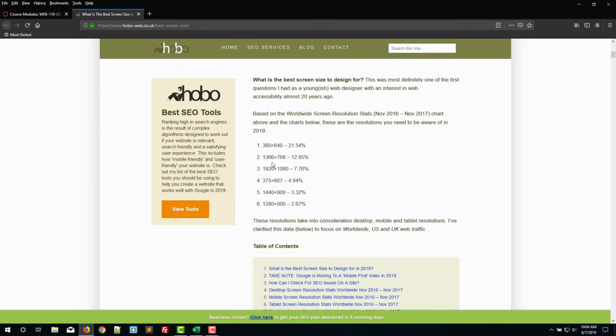Then we have 1366 by 768. This is sort of the size of a standard laptop screen. 1920 by 1080 would be a larger monitor. And then we have a couple of other variants. This looks like it's another mobile size. Here we have a couple other different dimensions. These ones are way less common.